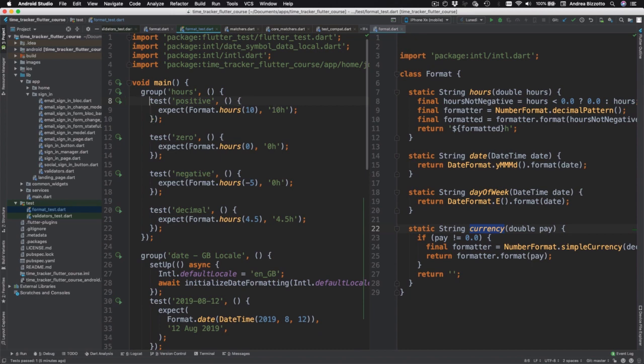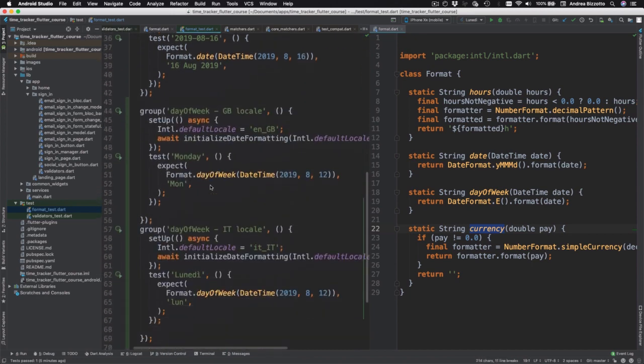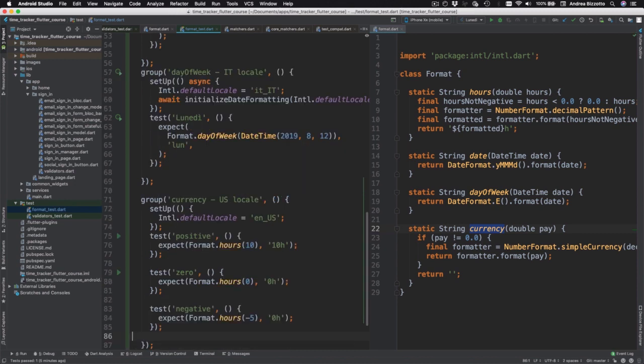I'm going to copy these three tests from the hours group, and I'm going to paste them into here. And then I can update the expectations to ensure that we call format.currency. And here, rather than 10 hours, what we want to print is dollar number 10, like this. And the second test will expect format.currency of 0 to be an empty string, because this is how this method is implemented. And finally, we can implement the last test with -5. And in this case, we expect to see minus and then $5, like this.